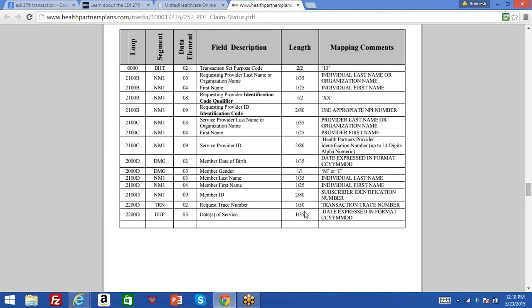So this defines the length, how big that value could be, 2 of 2, maximum 2. The mapping comments. Now this value, which is 13, transaction set purpose code 13, is very specific to the health plan. They are making it clear that if you are submitting data to us, you have to send 13. No other value will be accepted. They have made that very specific by putting that value in double quotes in the companion guide.